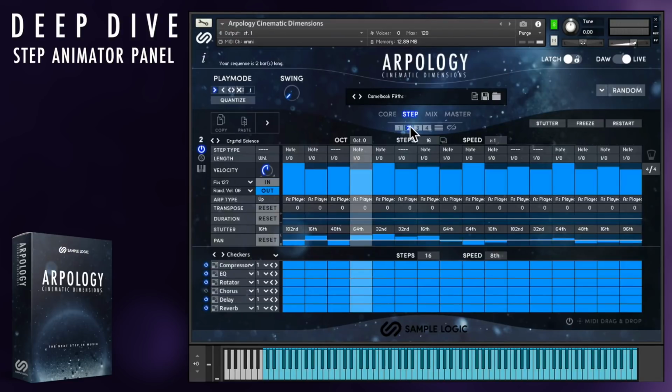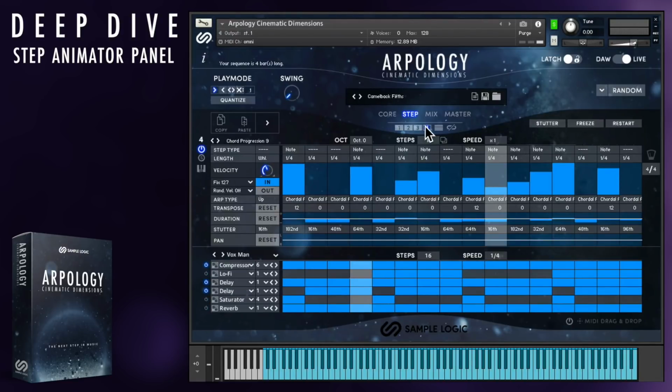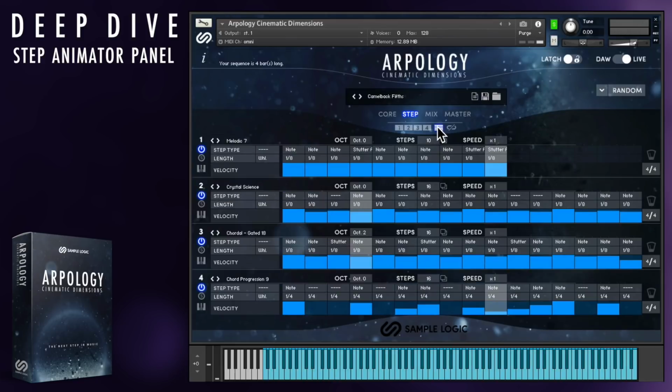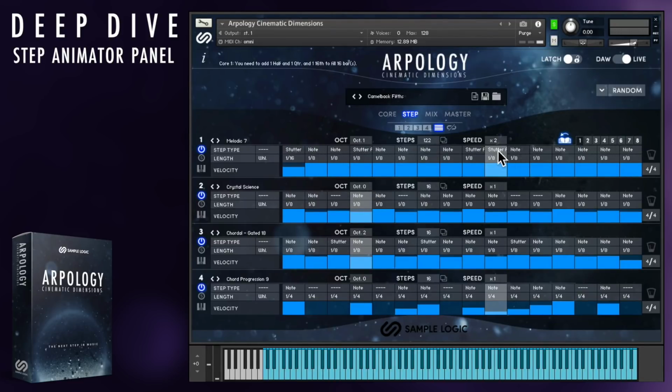Access the 4 different cores with these number buttons, or for an overview of all of the 4, just click here. From here you can see the most common parameters, change each step type, length, and velocity value. You can also adjust octave, total number of steps from 1 to 128, and the clock speed of the step animation. Use this control to move a whole row of values simultaneously.